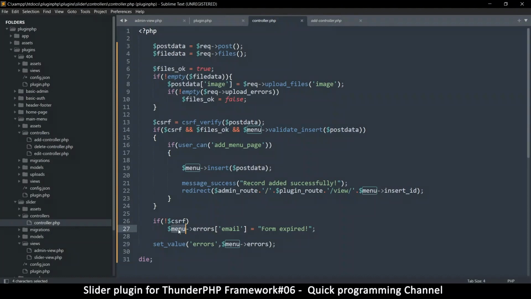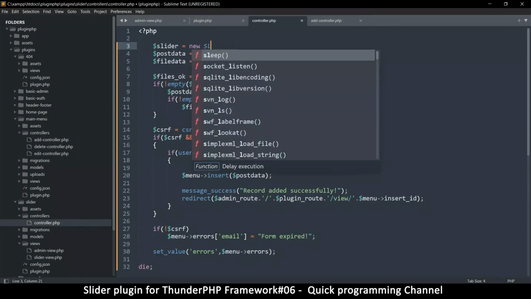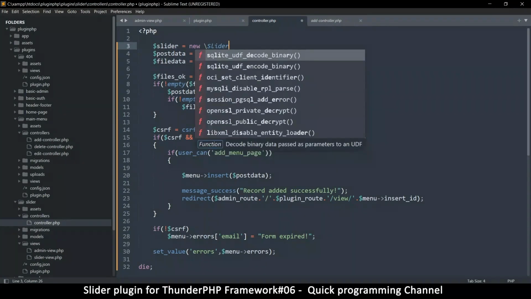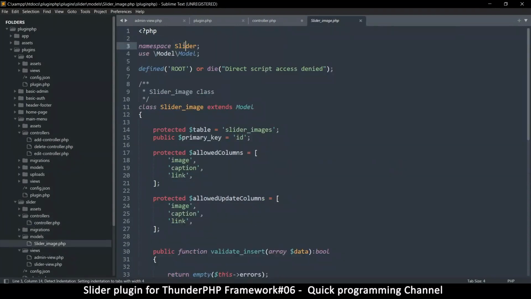Now we don't know what menu is because here we keep referencing menu, but we should reference a different item. So here this one will be called, let's just call it slider or something. Slider is equal to new, and what I'm looking for, we'll have slider slash, what will this be called anyway? So we're going to go to models here. Okay, there's the slider image, right? It's inside the slider namespace and it's slider image. So let me copy that.